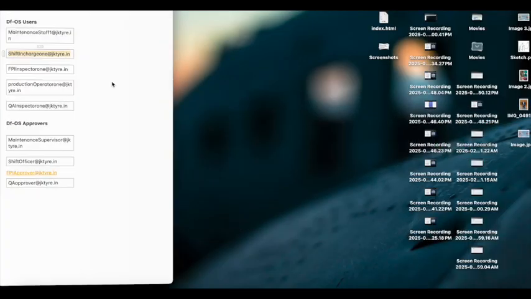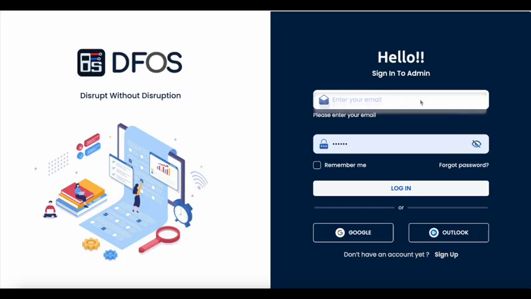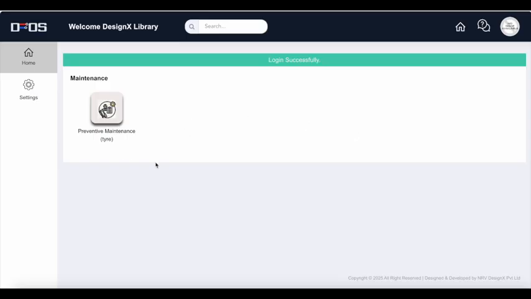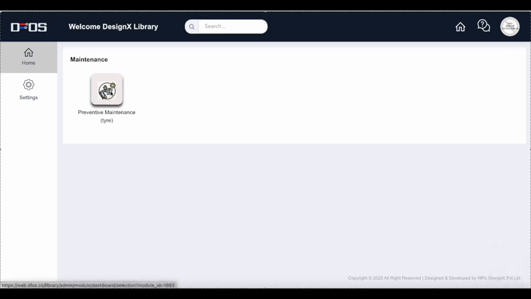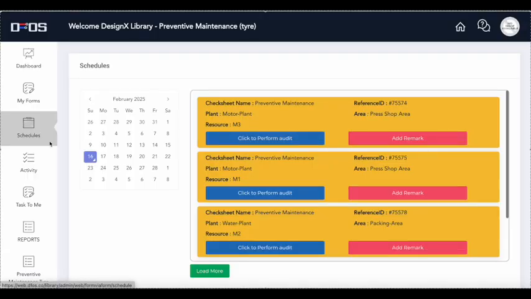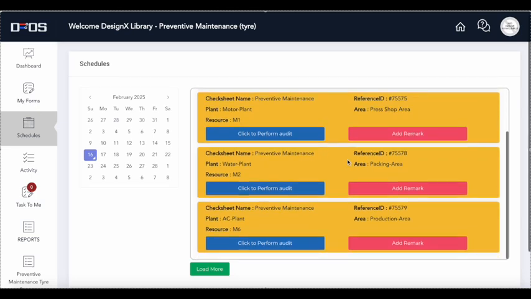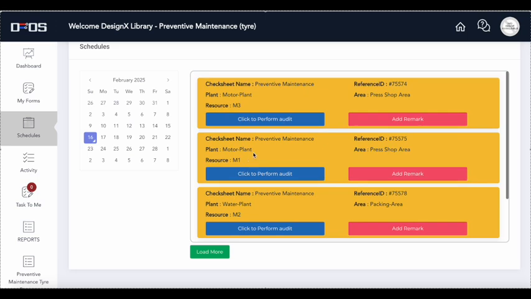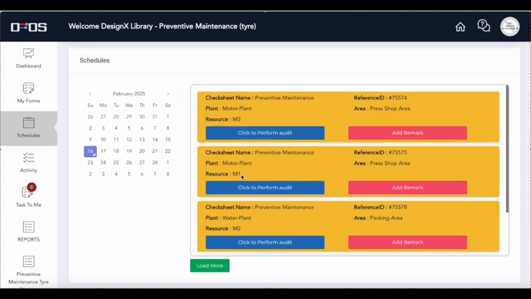Okay, so let me sign in with another account of maintenance. Okay, here we can see preventive maintenance module. So let's go inside this module, and here we can see schedule. Let's go inside this. Okay, so preventive maintenance is a scheduled activity. We can decide the frequency for the schedule, and here also we can see there are multiple preventive maintenance schedules available here for different machines. So let's go and quickly perform a preventive maintenance audit against a machine M1.